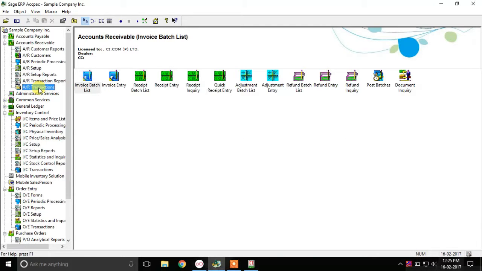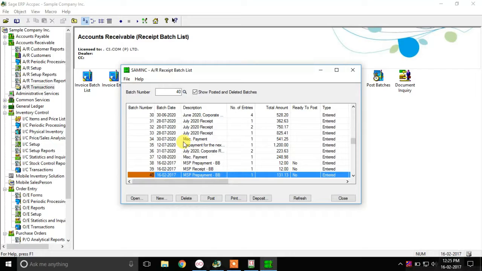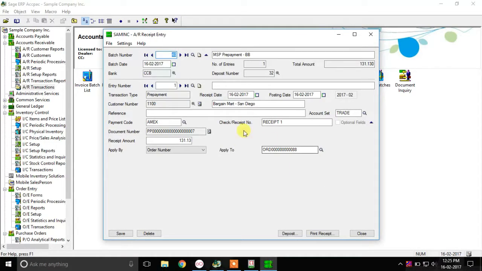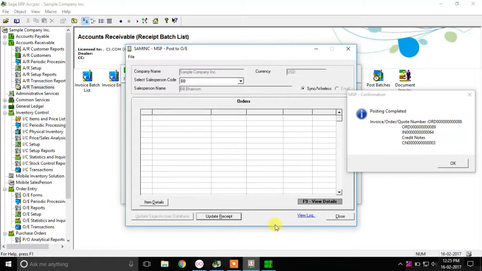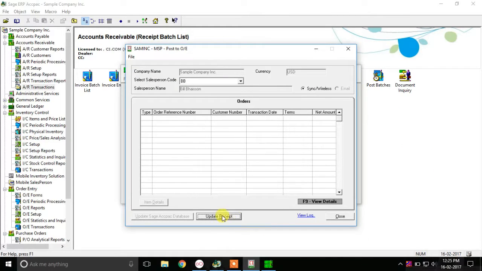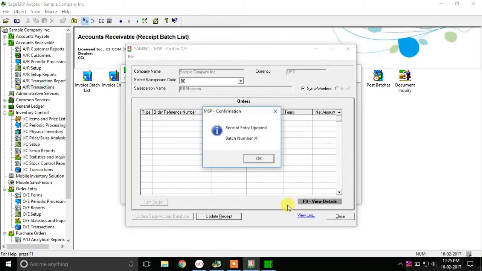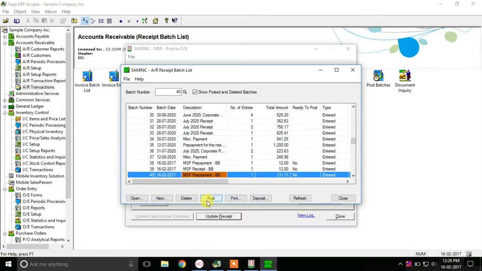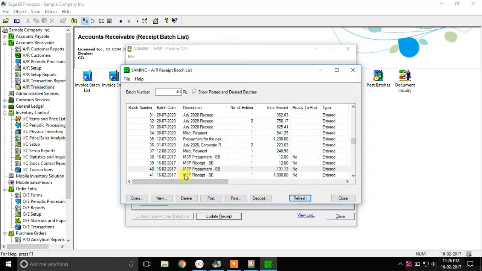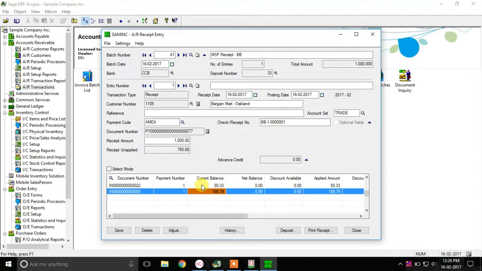I'll also show you the prepayment now. So this is the prepayment. I created it against the order, so it is posted against the order. So after this, I'm going to update the receipts now. So the batch is generated. So I applied for 2 open invoices and it is updated here.